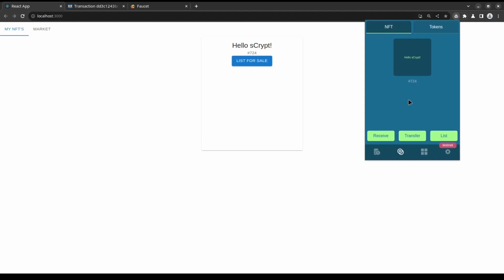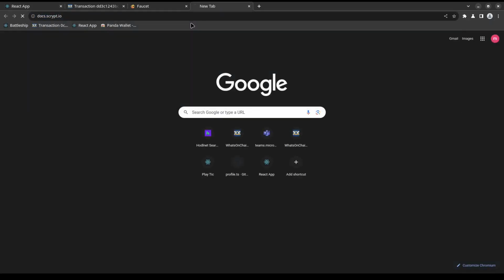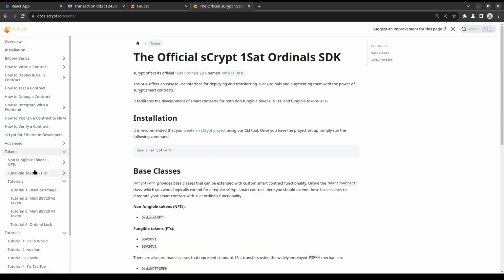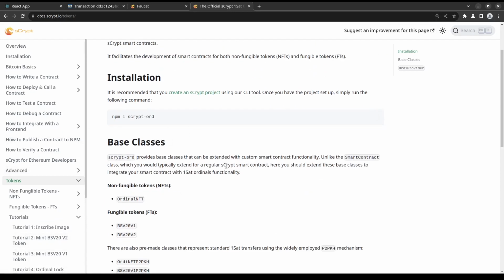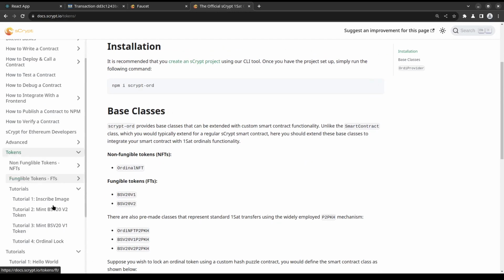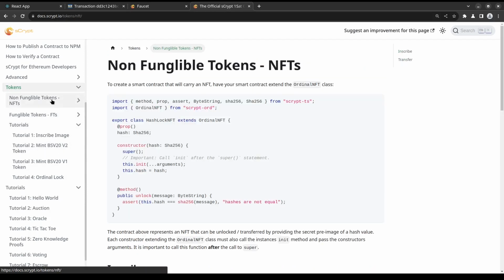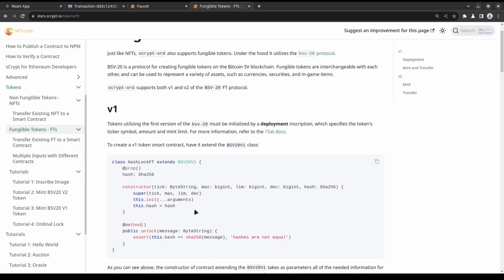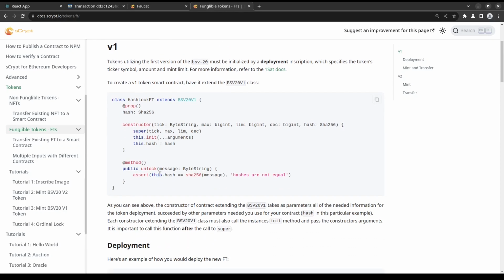Hopefully this video made it more clear as to how Ordinals can cooperate with sCrypt smart contracts. If you're interested in learning more of how it works, I recommend going to the official sCrypt docs, where we have a new section called tokens. It basically describes what I just described in the video, but also for things like fungible tokens and different situations in how we want to make sCrypt interact with ordinals.